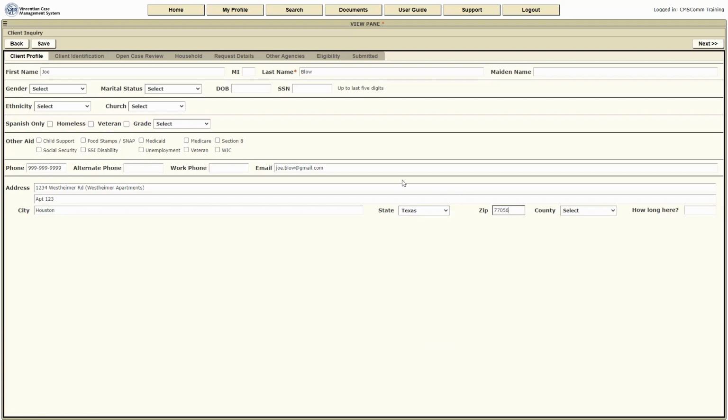You'll notice there are a number of other fields that you can complete. And again, you don't have to complete these fields at this time, and it will not ask you to complete many of these fields, such as the church, whether or not they speak only Spanish, or homeless, or veteran, or other aid. You are certainly welcome to add that information, but it's not required. So after you've put this initial information in that you've received from the friend, you go to this button on the top right-hand side and select Next.